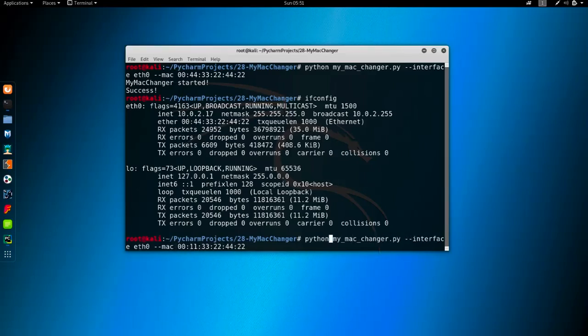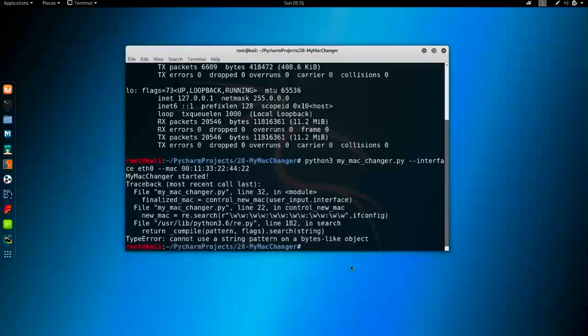Okay, but rather than saying Python, I will say Python 3. So now it will compile this and run this for Python 3 rather than just Python 2. And if I run this, I will see that I get an error. And if you look at the error, it really suggests that you have to focus on line 32 and 22. Okay, and we have a type error. We are using a string pattern on a bytes-like object.